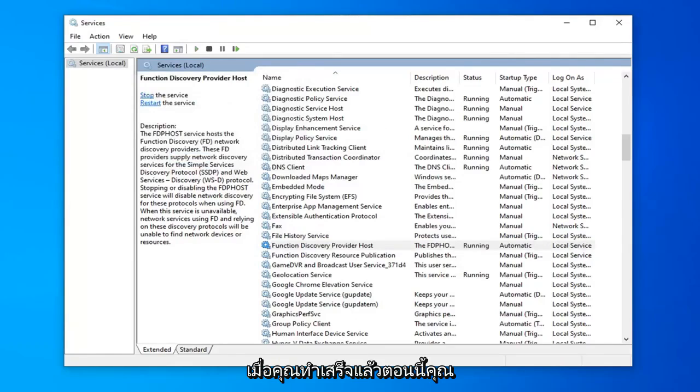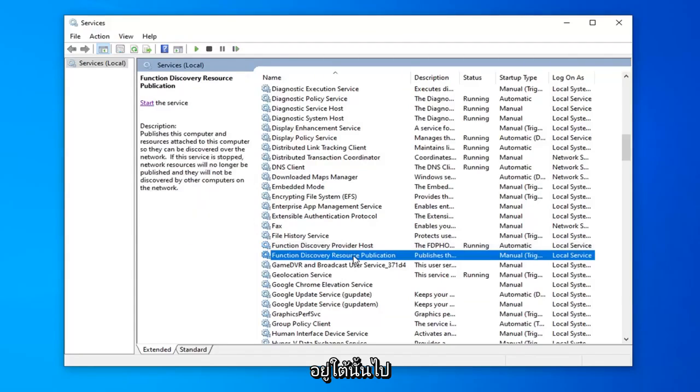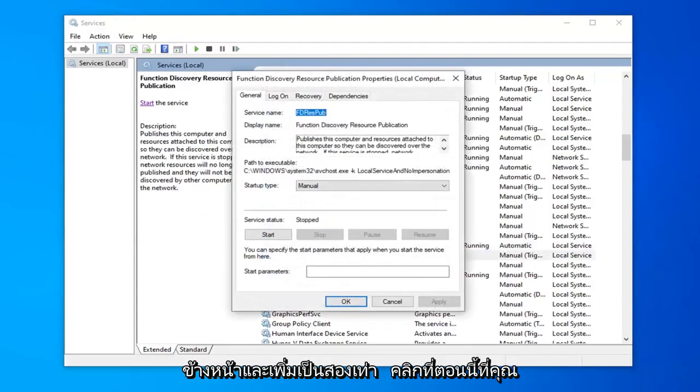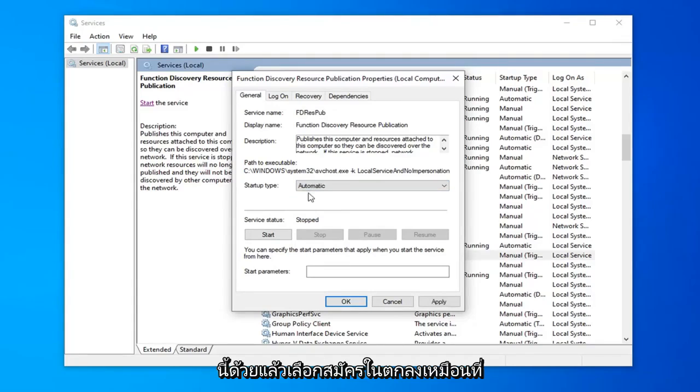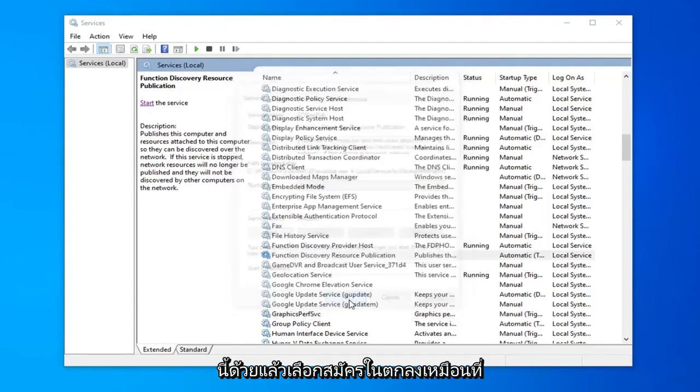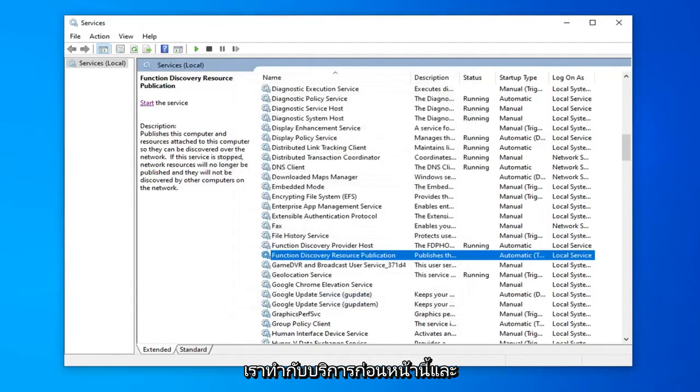Now that you've done that, you want to look for another service here that says Function Discovery Resource Publication right underneath of it. Go ahead and double click on that. Now you want to go ahead and select Automatic in the drop down menu for this service as well, and then select Apply and OK like we did with the previous service.